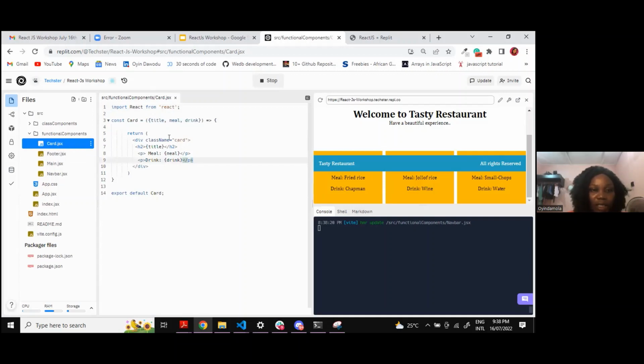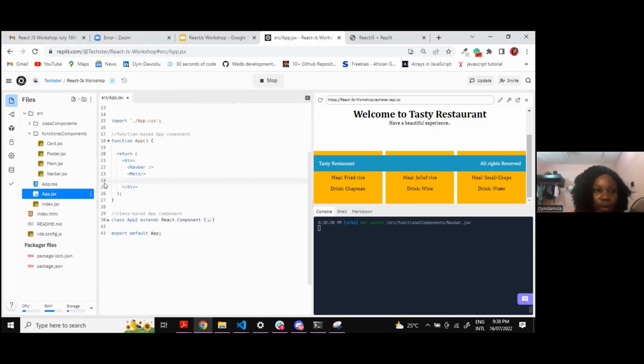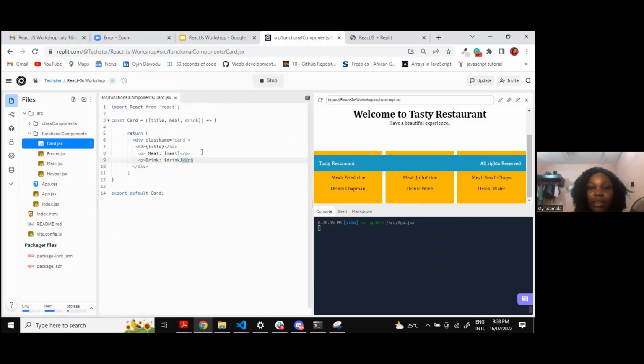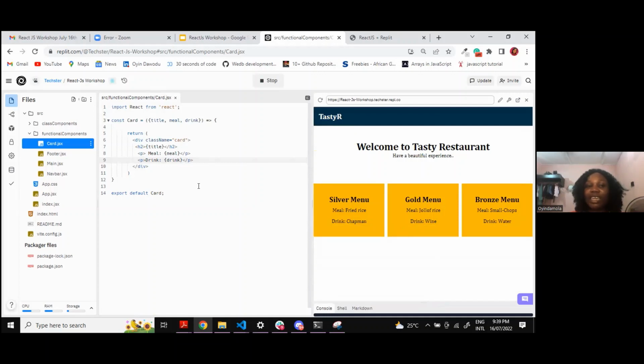So yeah, this is the card. Let me go to my app.js and remove this for now. So let's go to the card. This particular silver menu, the gold menu, the bronze menu, they are seen here. Yeah, these things you are seeing here, they are actually just one component. As you can see, you do not see silver menu, gold menu, or bronze menu in my components. All you see is card.